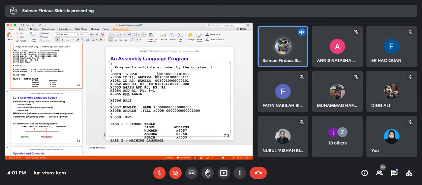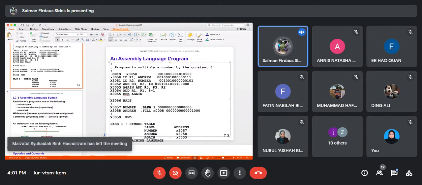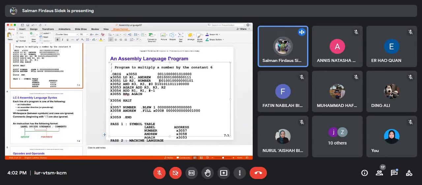Okay, it's already 4 o'clock. I think we need to take a break because I need to pray first. I have not performed solat yet. So we will get back at a quarter after 4, 4:15.